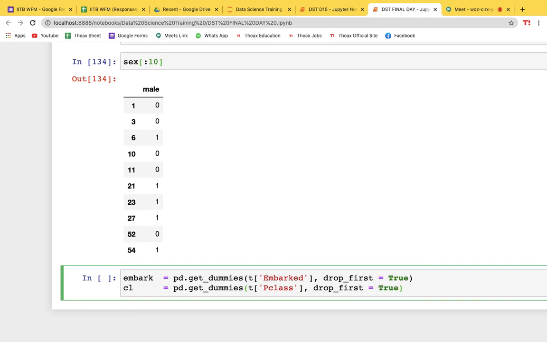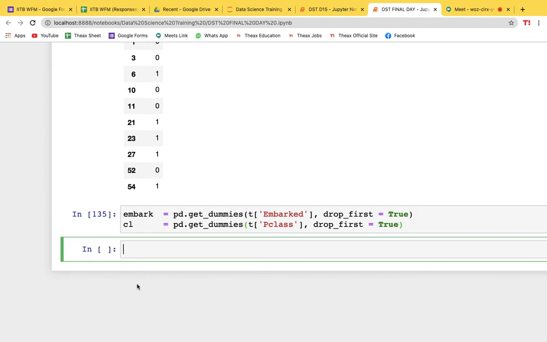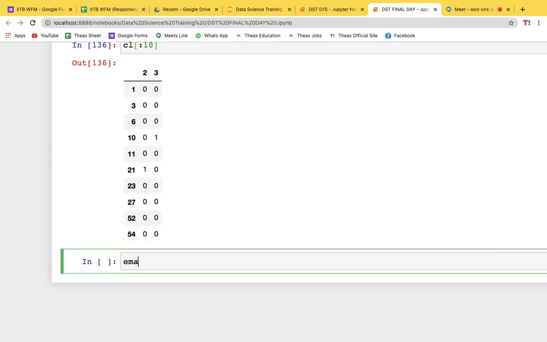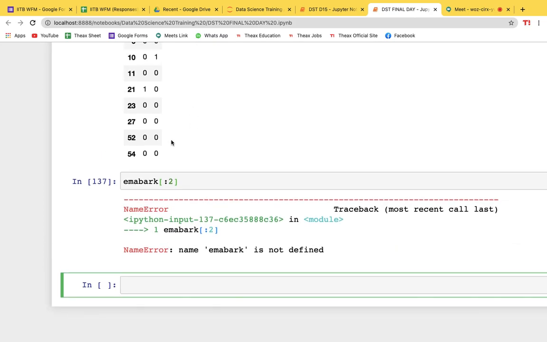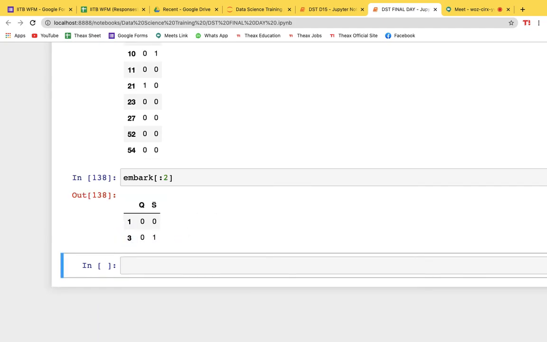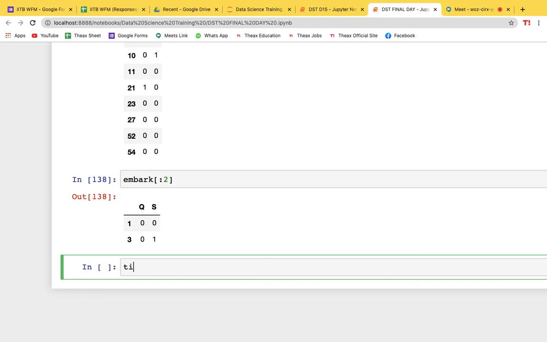Okay, so once these things are done, see what we'll do. If you see your class of first 10, you're having second class and third class. Similarly, if you see the embark of first 10, first two, embark is not defined. So you'll get Queenstown and Southampton. If it is 0 0, then obviously the passenger would have embarked from Cherbourg, right? So like that. Okay. So now we'll merge this in T.